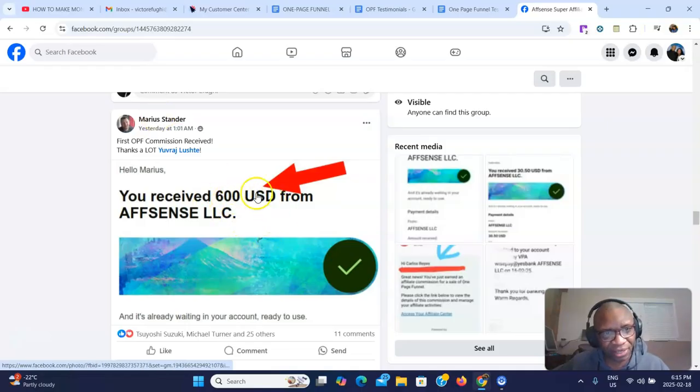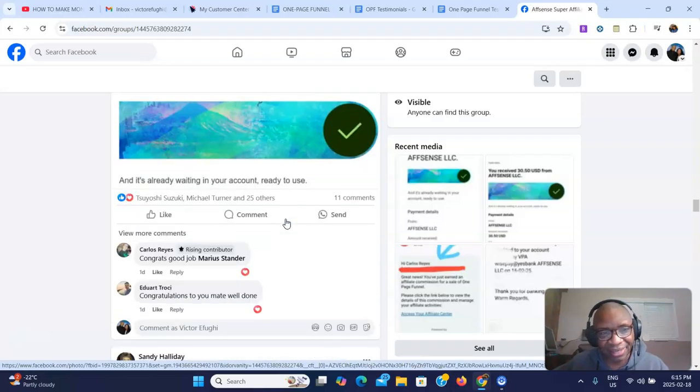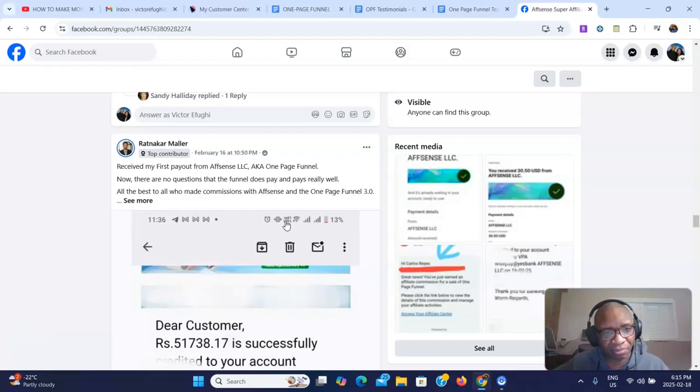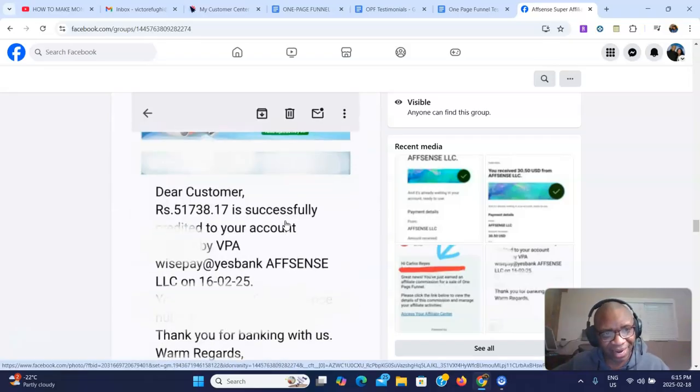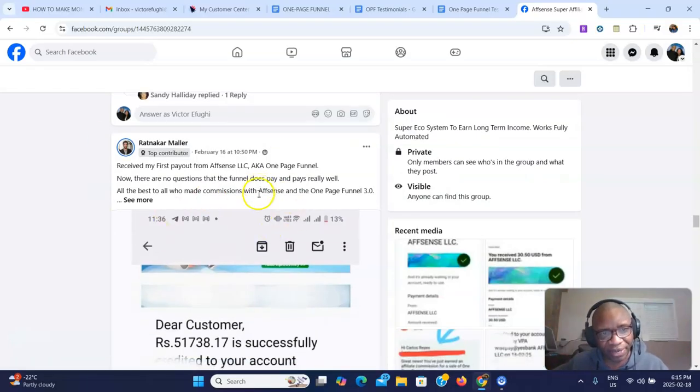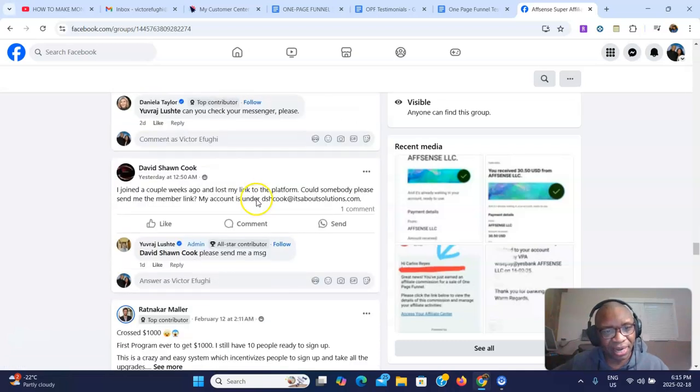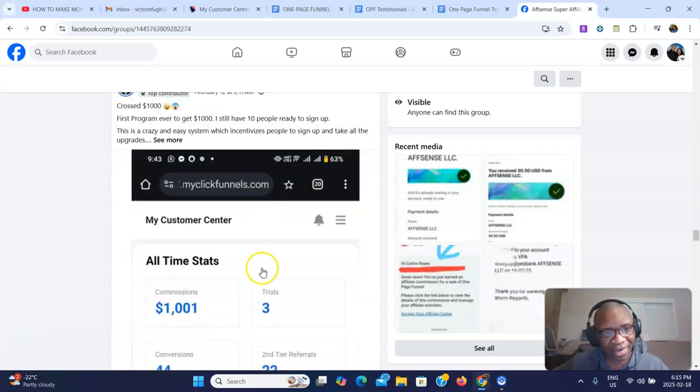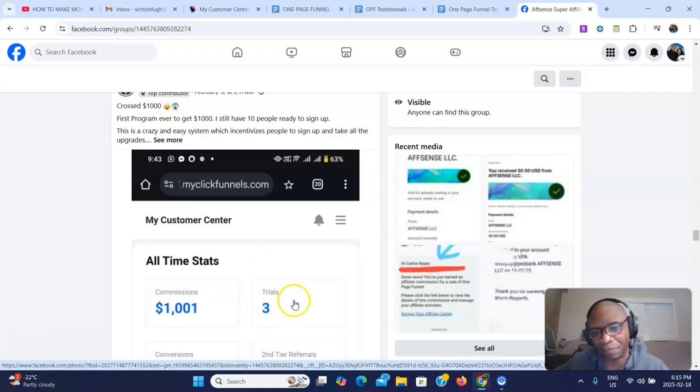Look at Marius. He got paid $600 from the system, guys. So you can see a lot of people are making money with this system. Ratnaka also got paid. That's powerful. And you can see how much Ratnaka made. Over $1,000 already made with a $7 program, guys. It's very, very powerful. Now, let's check other people that have made money with this system.